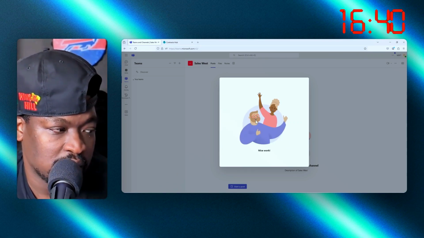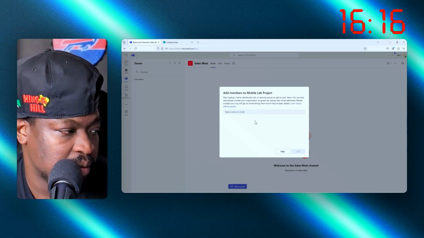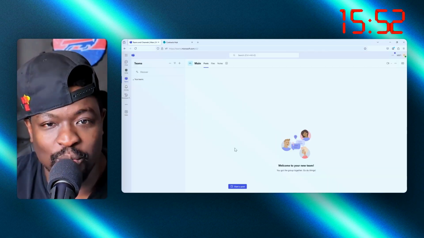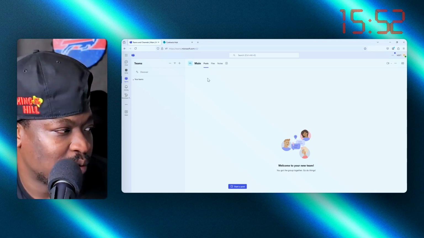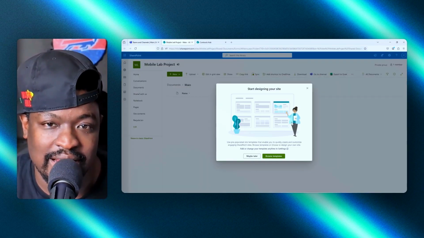All right, it says nice work. Now I'm able to start inviting people to the team, but I'm not gonna do that yet. Let's skip. So now we have our team. Guess what? We're done. We have created the site. Let me show you. When I go to files and I click open in SharePoint, look at that. Our whole entire site has been created already.